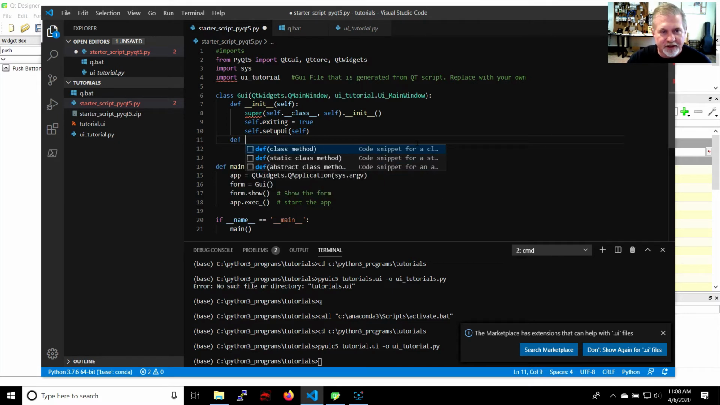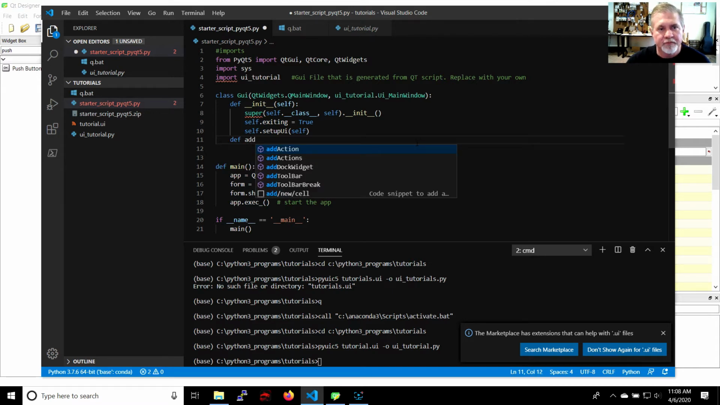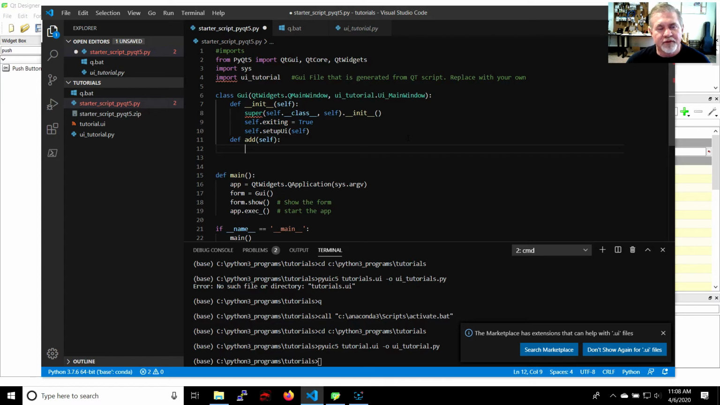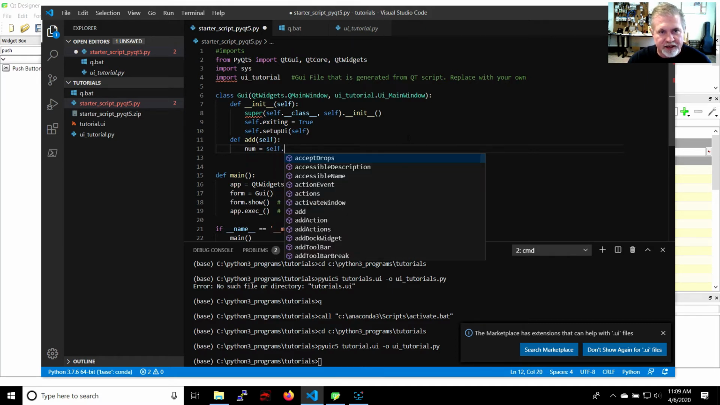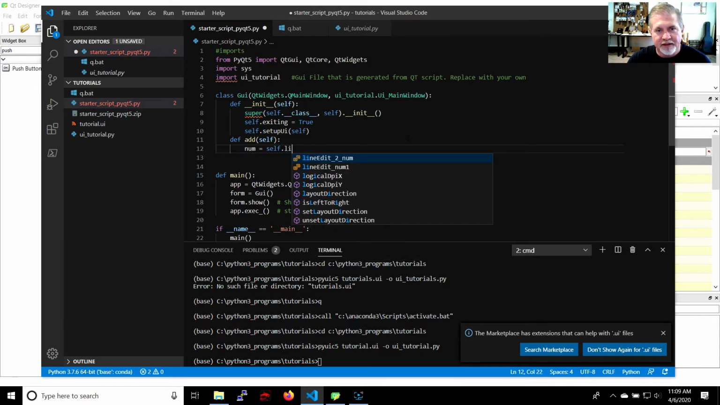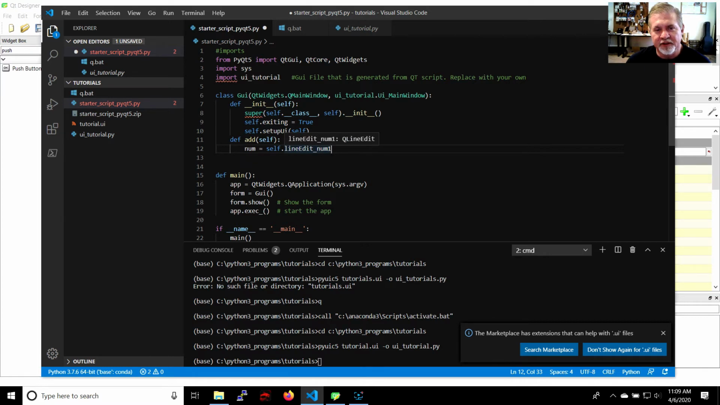So let's make a function called add. And because it's in the class, we have to write self in here as an argument. So what we want to do is add that num1 and num2 together that we created. So let's say num1 equals self.lineEdit. And this is why I put the line edit, so we always know what that is. I leave that line edit in and just put the variable next to it.